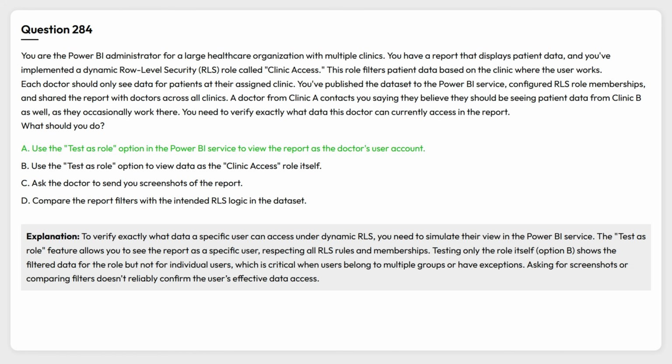To verify exactly what data a specific user can access under Dynamic RLS, you need to simulate your view in the Power BI service. The Test as Role feature allows you to see the report as a specific user, respecting all RLS rules and memberships.